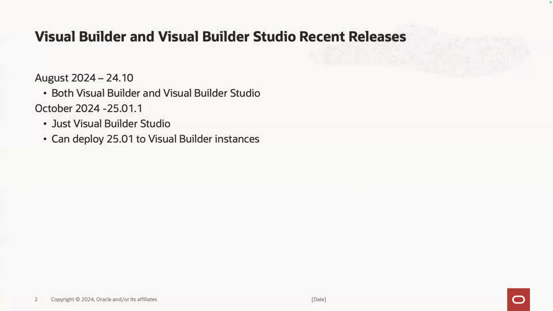We basically did two releases in the past several months. We did a release in August that was release 2410. This was a release of both Visual Builder and Visual Builder Studio. Hopefully at this point of time, you all know about the differences between those two. Visual Builder is basically the hosting platform for standalone application. Visual Builder Studio is the development interface that we recommend to use. It's giving you the workspace approach to developing visually with Visual Builder.